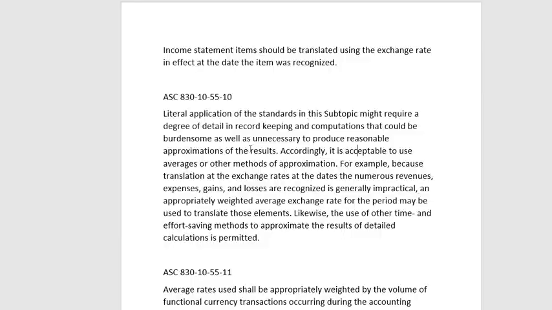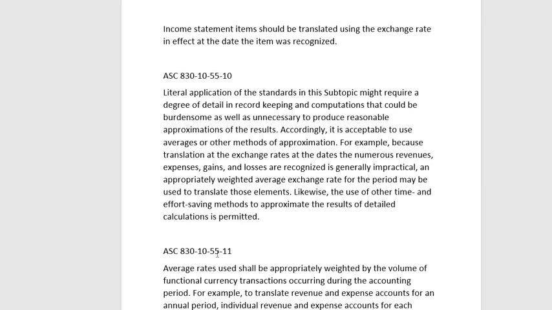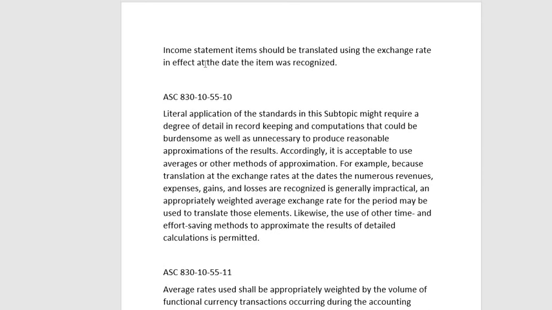Okay, so I have copied and pasted the relevant accounting standards here. So ASC 830-30-45-10 and 45-11. So the baseline rule, this top item here, income statement item should be translated using the rate in effect at the date the item is recognized. Okay, that's the baseline rule.